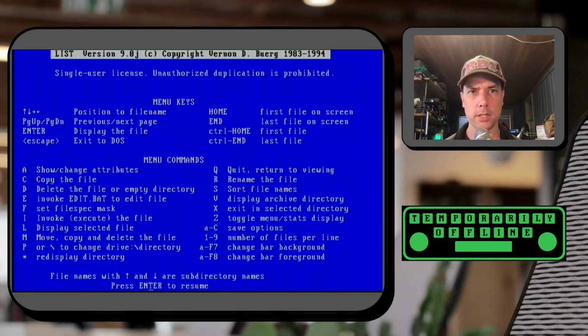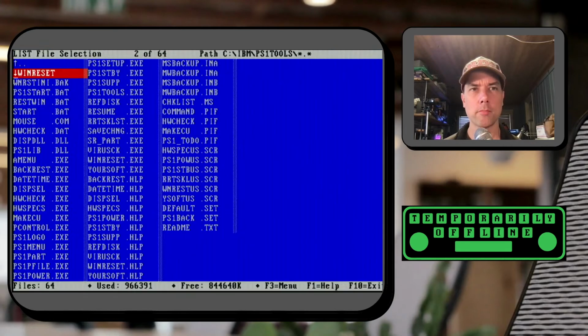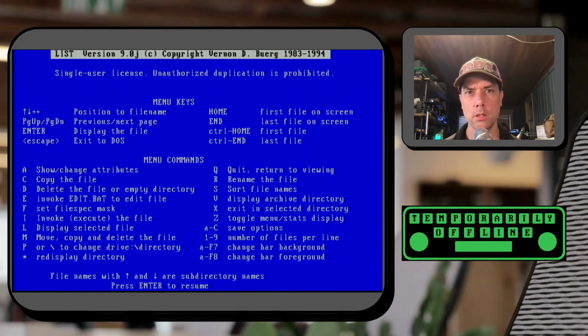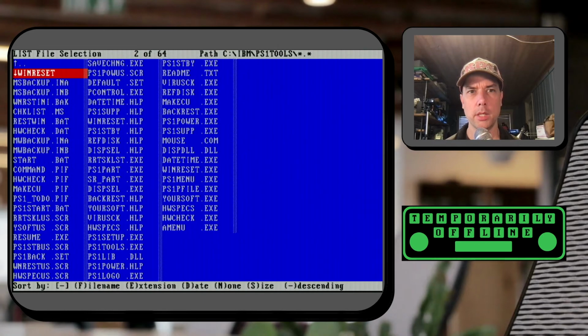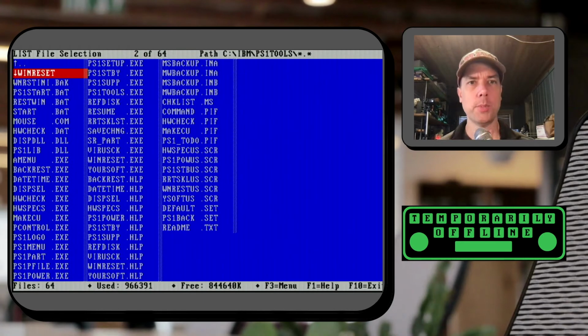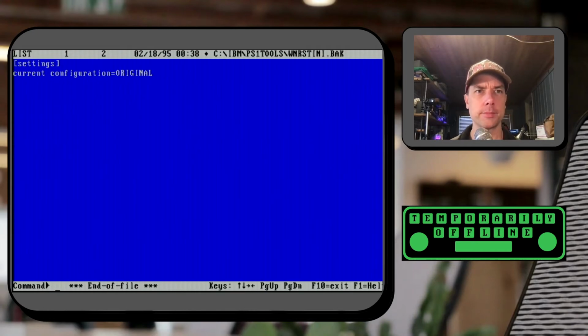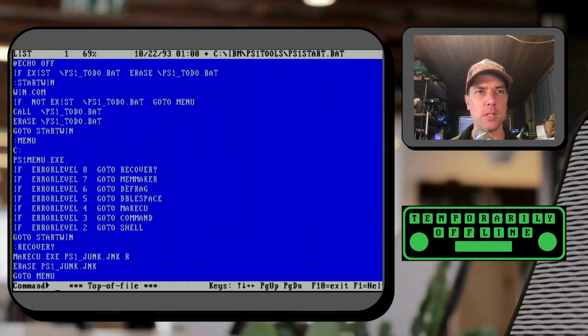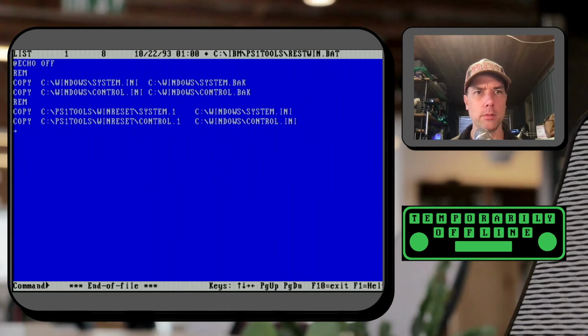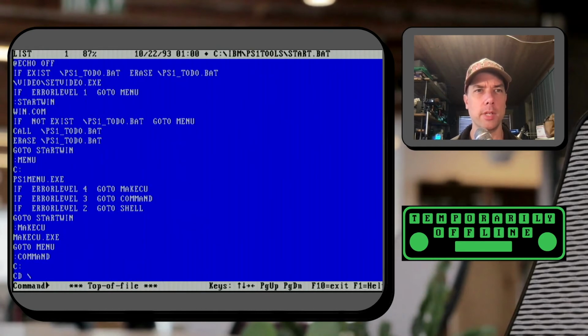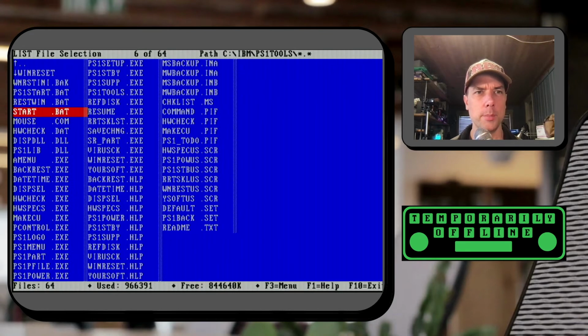How do we sort by type? Sort by extension. There we go. Sort by extension. Where are those batch files? There's a back file. All right, PS1 start. We saw that one. Rest win. So it's making backup files. Yep, it's restoring backup files. Start.bat, we saw that. So PS1 start and start look about the same.